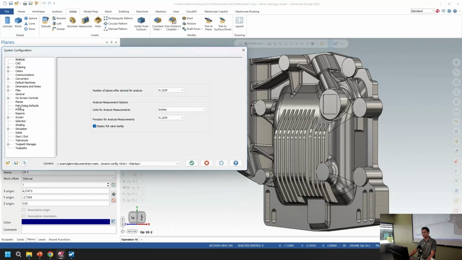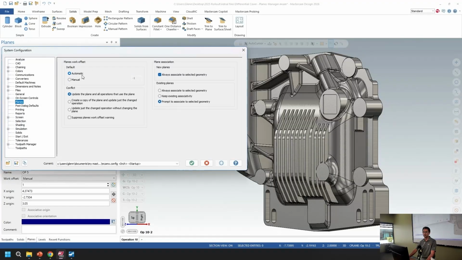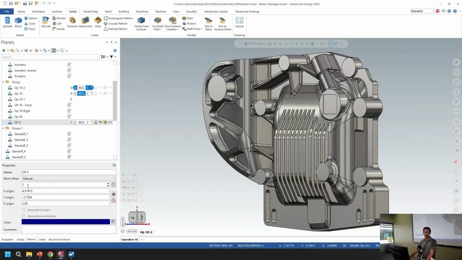One cool item that we've added to 2026 is the option to set default work offsets. So in config, you can set your default work offset. So if you know you work with a certain offset, a certain number, you can set that here. And if I click this, I don't want to do it because we know config may take a while to load. It will now set this default work offset to 1. So whenever you're creating a new plane, it's always going to be set to manual and will be set to that 1 number.